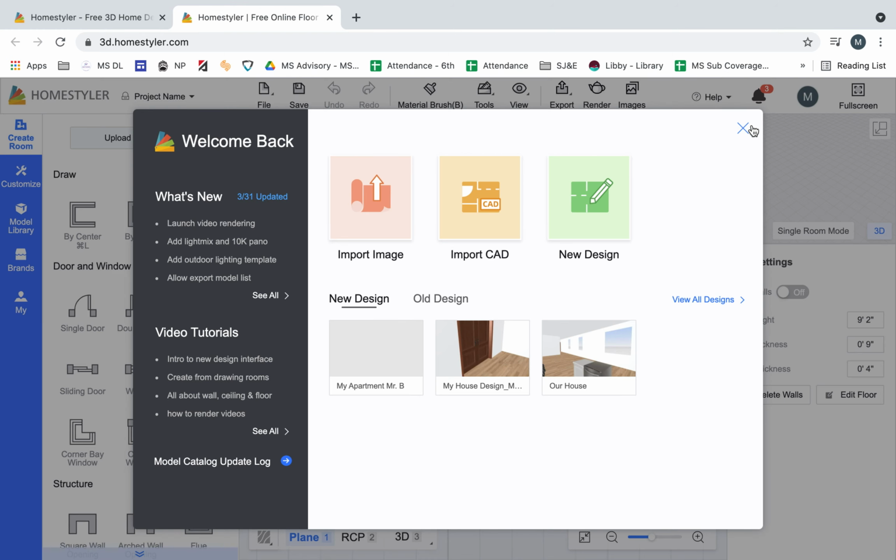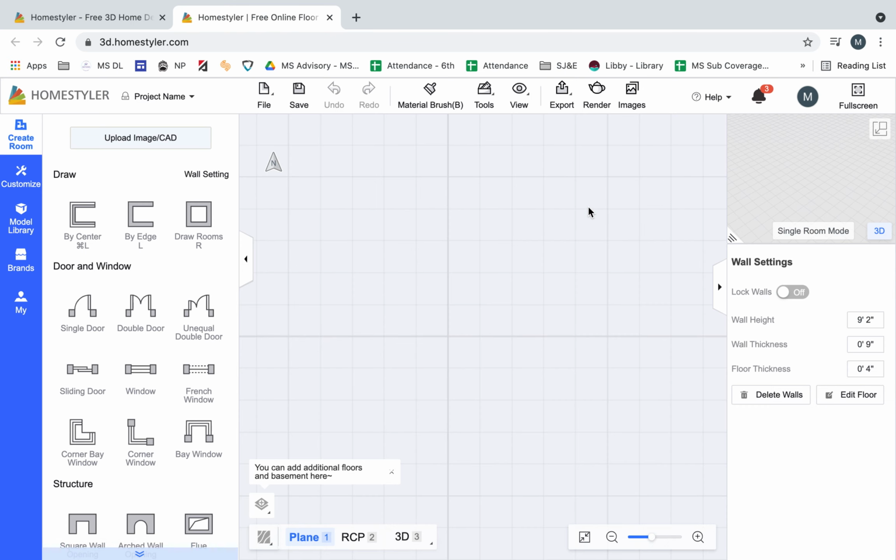So I'm going to click on X here, and I'm taken to this window. I'm going to start off with a brand spanking new design, so I'm going to click on that new design.